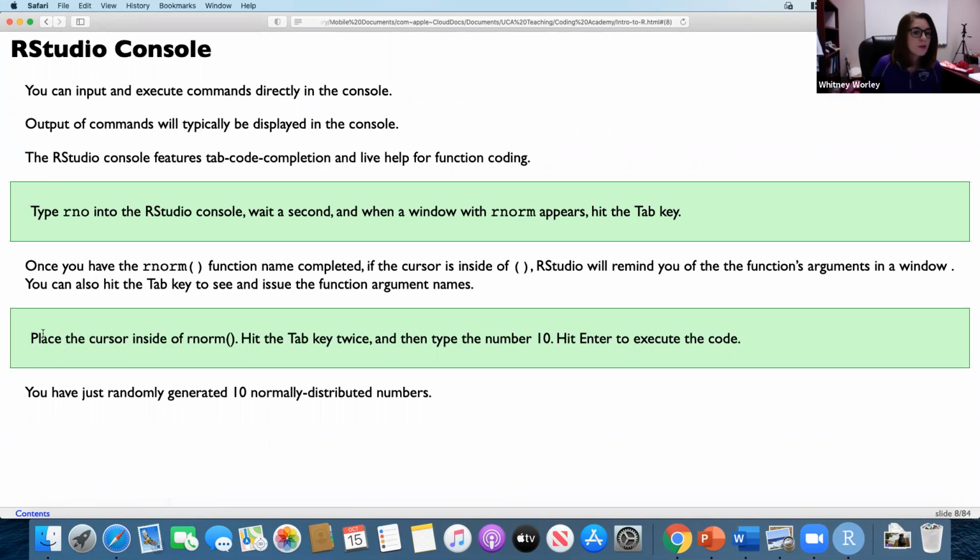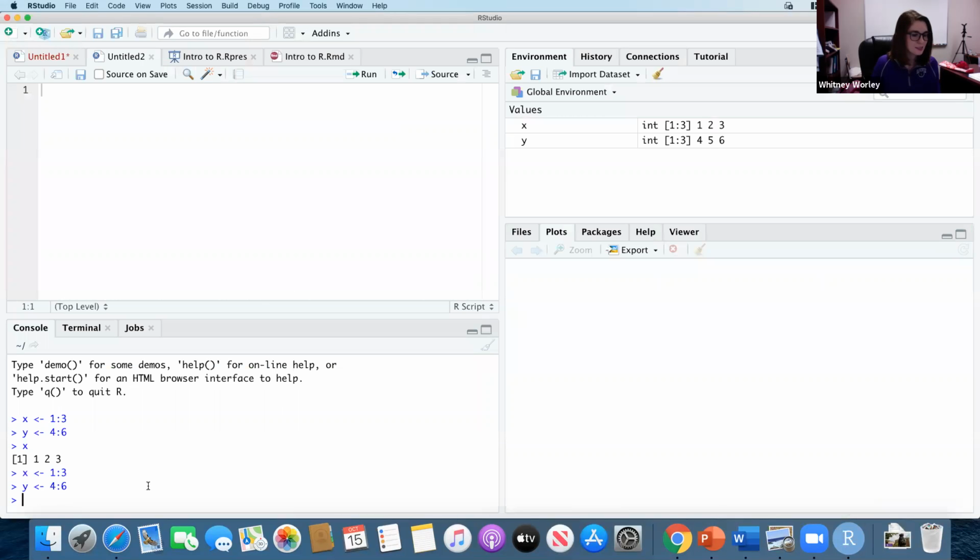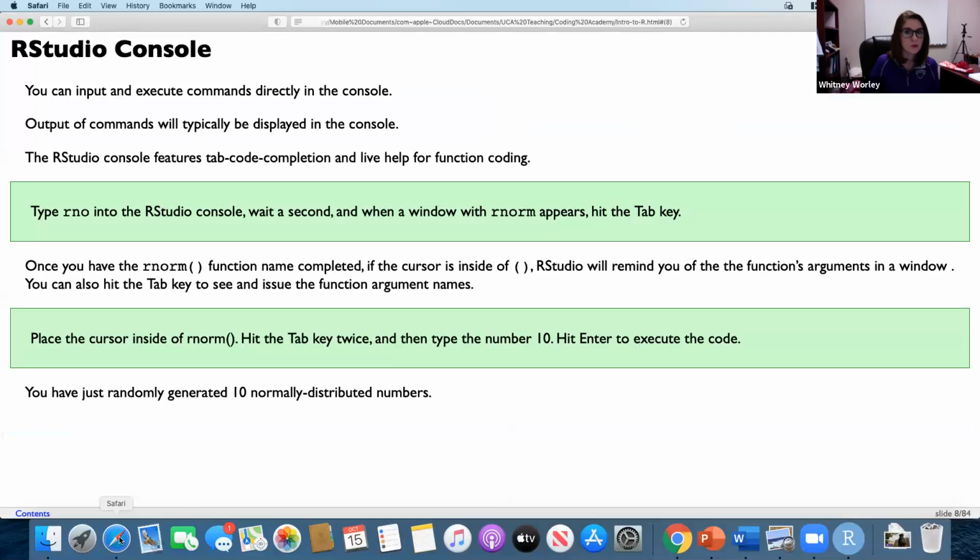And then if you complete this line of code, it says place the cursor inside of rnorm, hit the tab key twice, and then type the number 10, hit enter to execute the code. You will generate 10 random normally distributed values. Notice that it did not say to put in a mean and standard deviation. If you're typing up here in the script rather than the console, it will show you if there are any of those necessary arguments that have defaults. So this is defaulting to a normal with a mean of 0 and a standard deviation of 1, or what we often refer to as a standard normal.